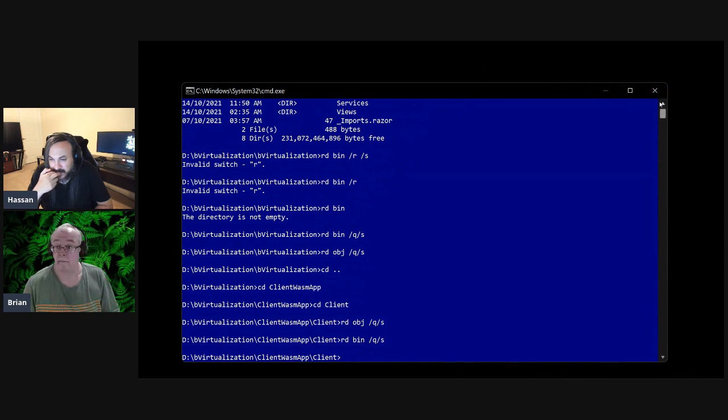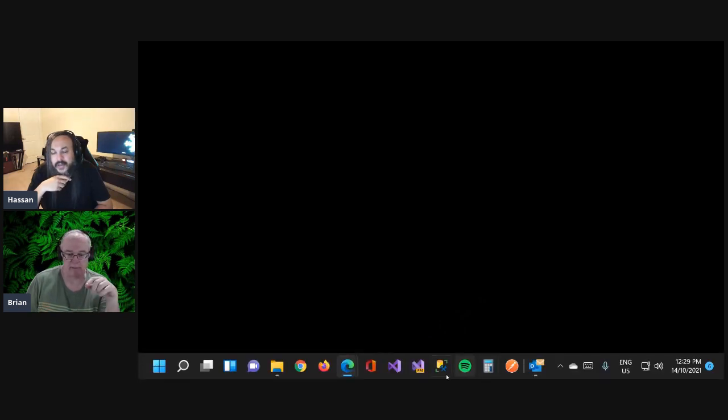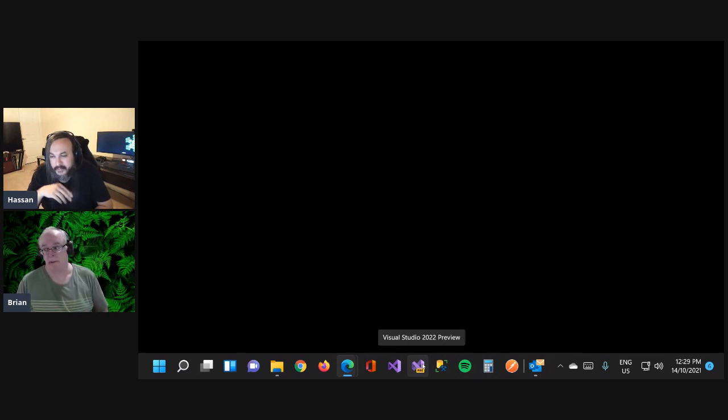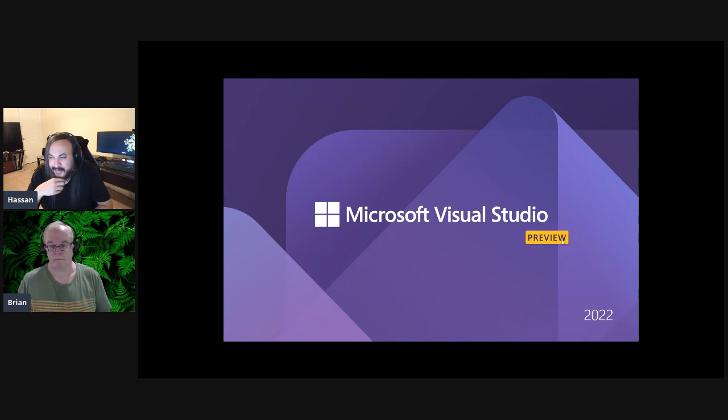What's this QS? What does it mean? So the Q is quiet mode, and the S is subdirectories. Like clear out of quiet mode. Yes, it's recursive. It takes out all the subdirectories, and the Q is the quiet mode, so it doesn't prompt me for all the subdirectories. Nice, beautiful.